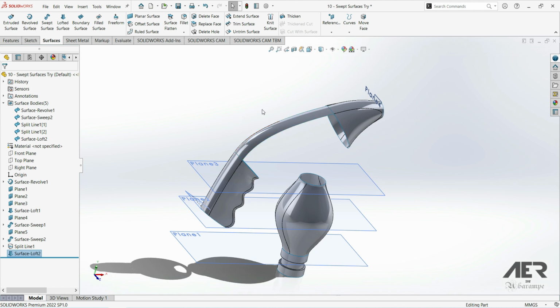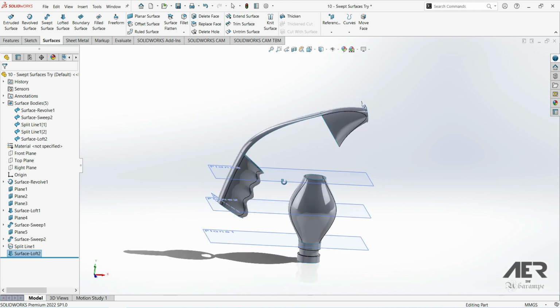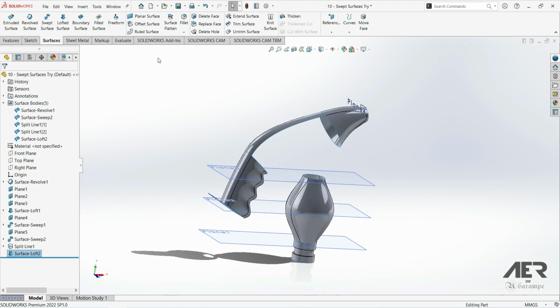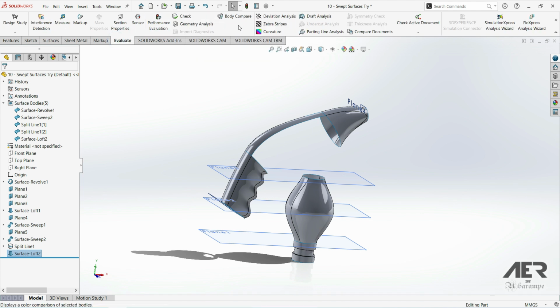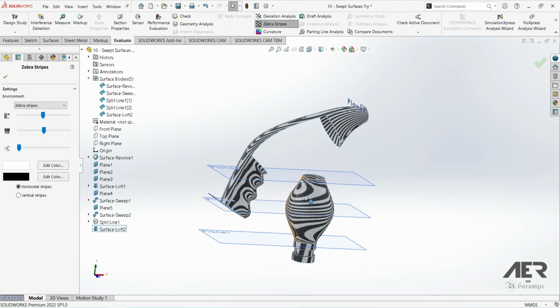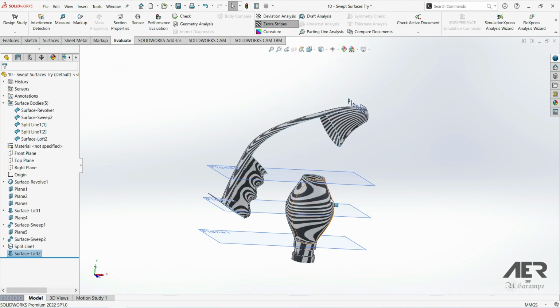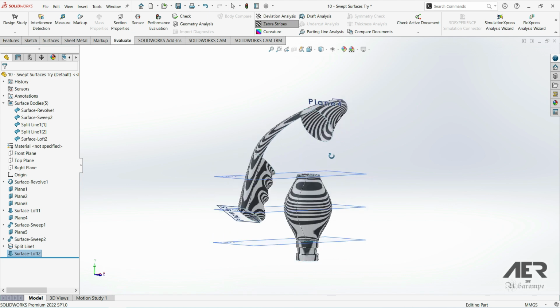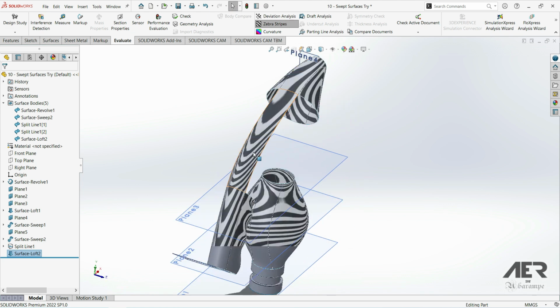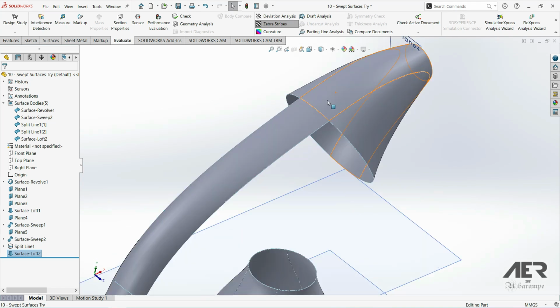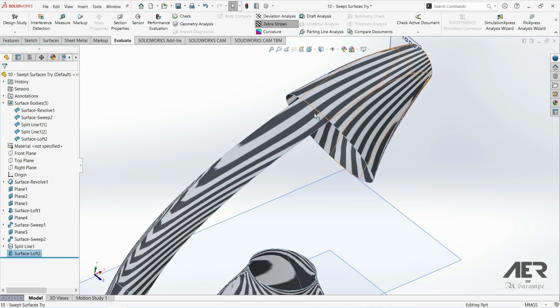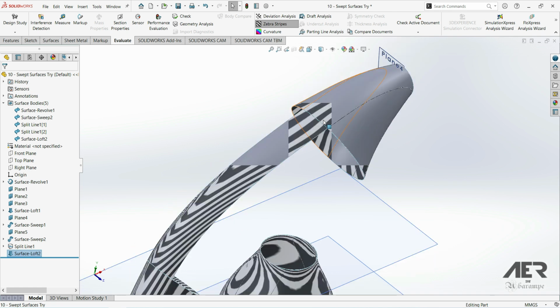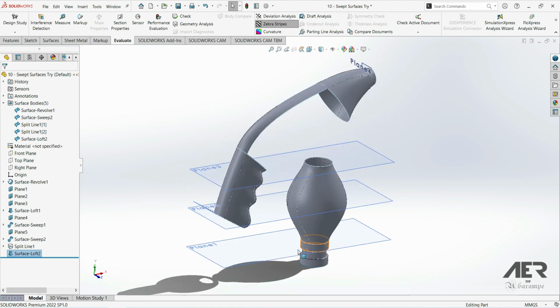So to quickly go back to the zebra stripes, or zebra stripes if we are American, we can go to the Evaluate tab. We can choose zebra stripes, and we should see something like this. Now, these are basically just a visualization that show how our surfaces will join to each other. We can see here at the top, as the two different surfaces join, we've got a nice smooth line of the black and white stripes there. So that shows that we've got a really nice transition without a really sharp corner there.